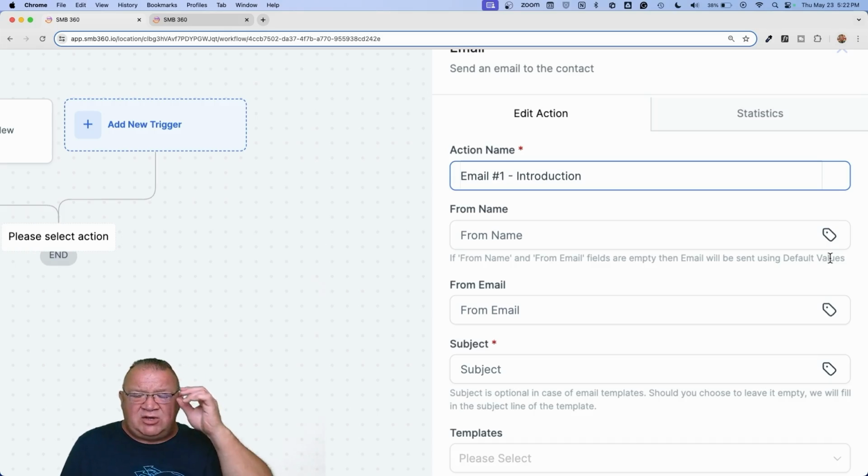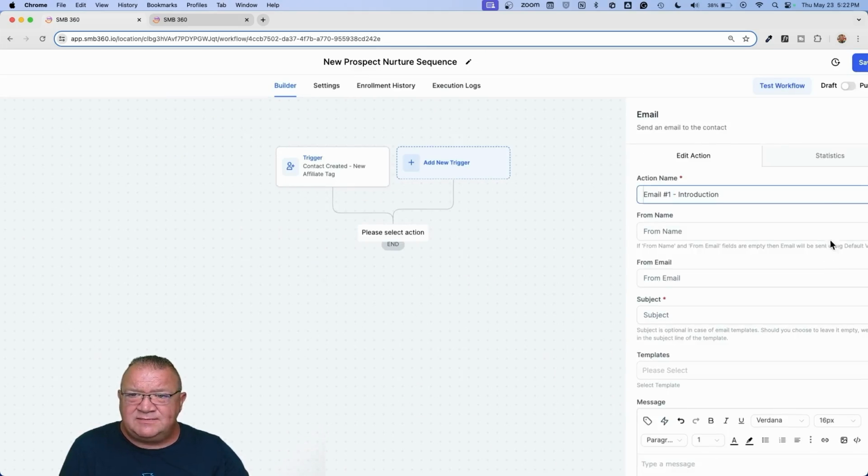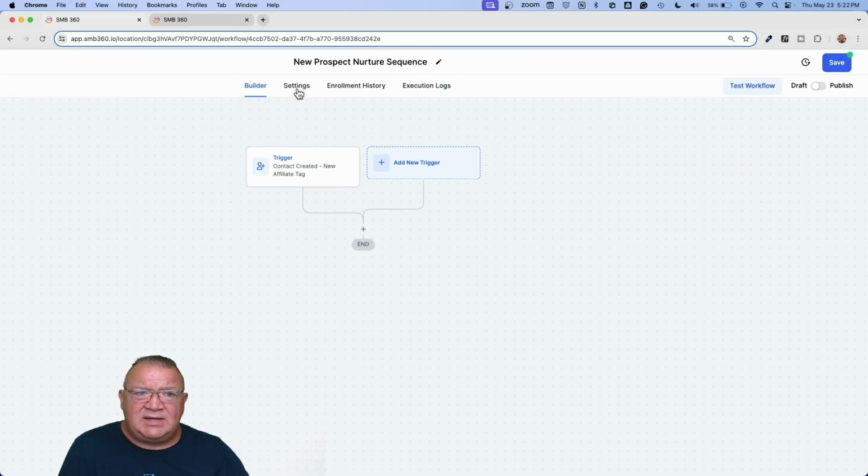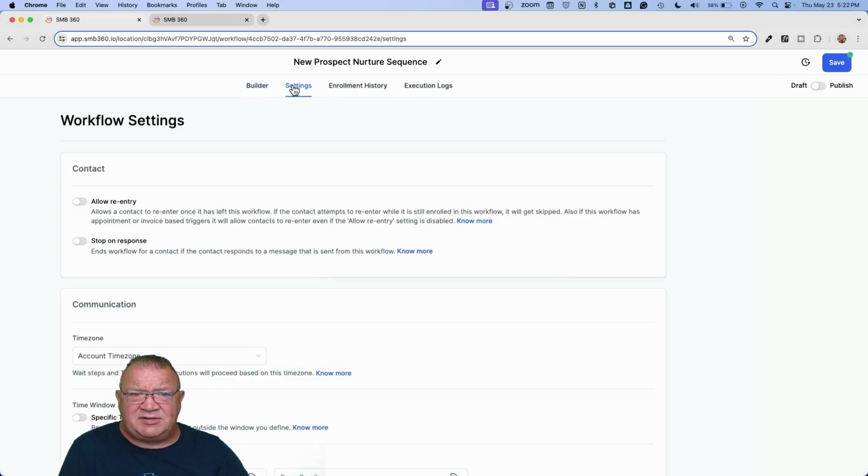So you want to make sure that you put a from name and email in here. And if you remember, how can we do that? I'm going to close this out. It's by coming into your settings, which is one of the first things that you should do before you utilize this and publish it.